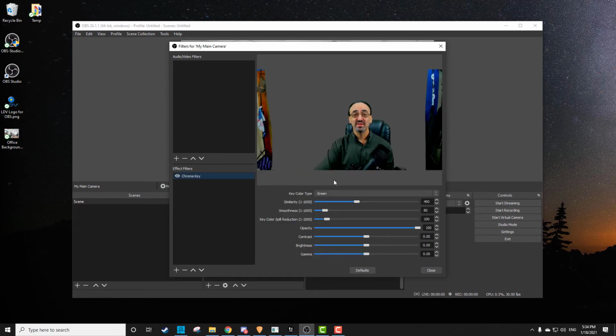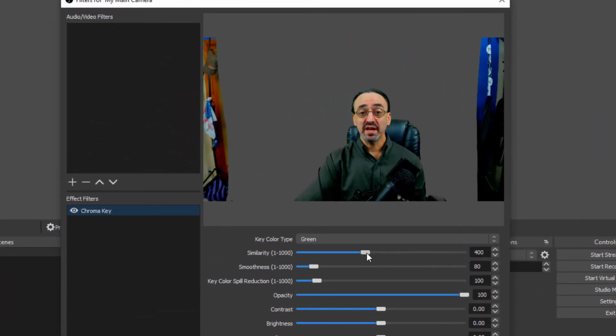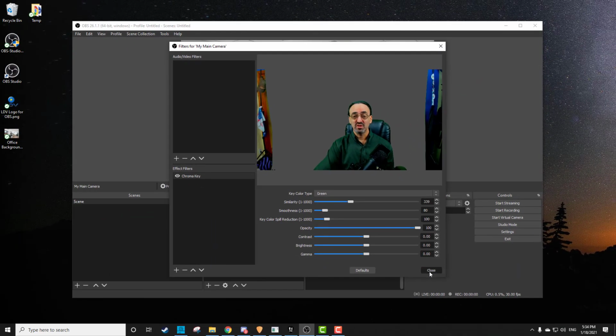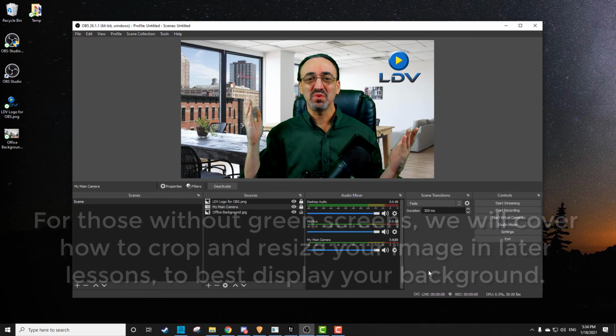And there we go. Now you can see there are some sliders and options. My shirt is kind of green, so it's starting to fade a little bit. If you play with these, there we go, just tweak them a little till things look good for you. You shouldn't have to adjust them very much. And then we close it, and here we are.